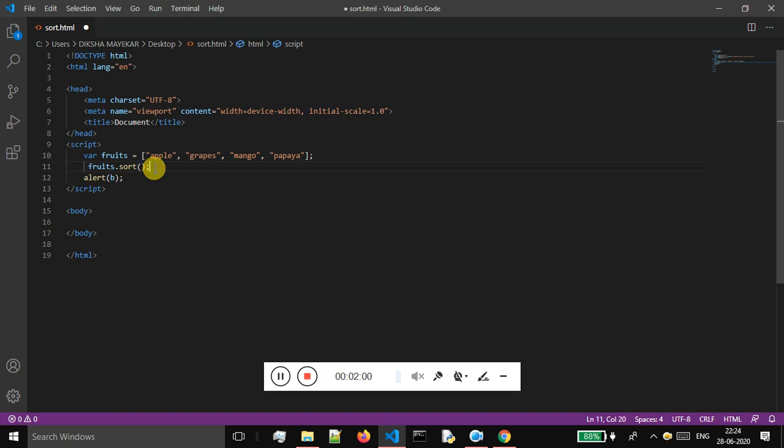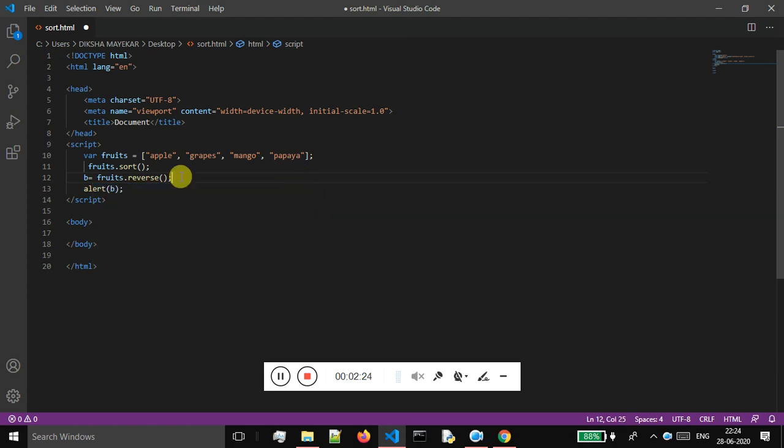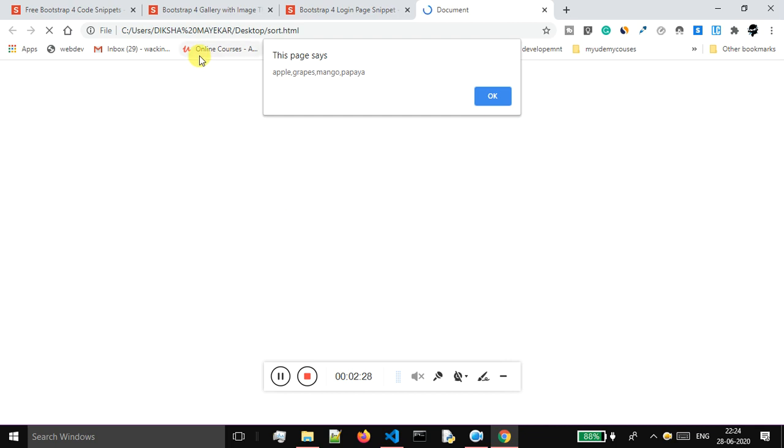Okay, so first I will say fruits dot sort, then I will say fruits dot reverse. Once this statement has been executed, it will sort all the elements in ascending order, and when the reverse is encountered, it will arrange all the elements in descending order, and I will get the reverse result. Okay, now I'm saving this. I will come to my browser and refresh my page. So as can be seen, I'm getting the elements in the reverse order.